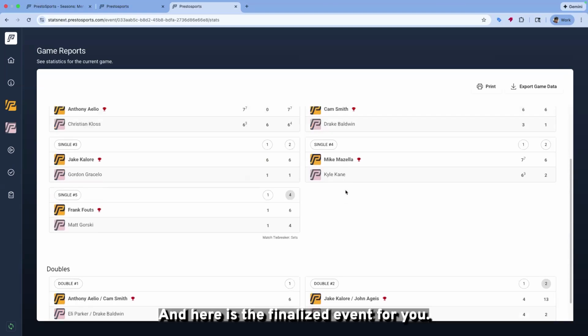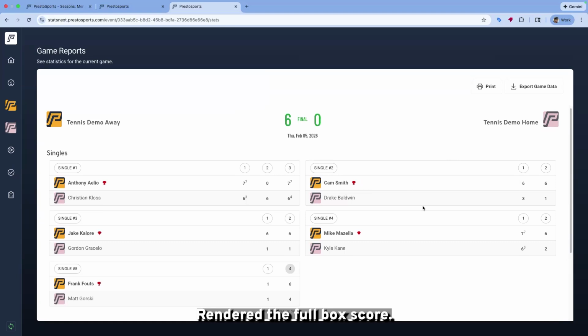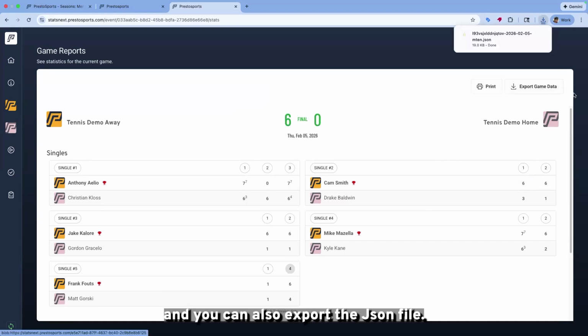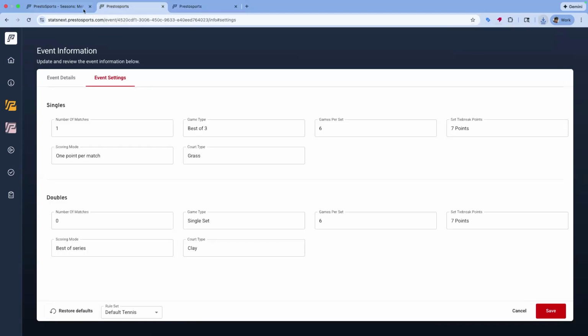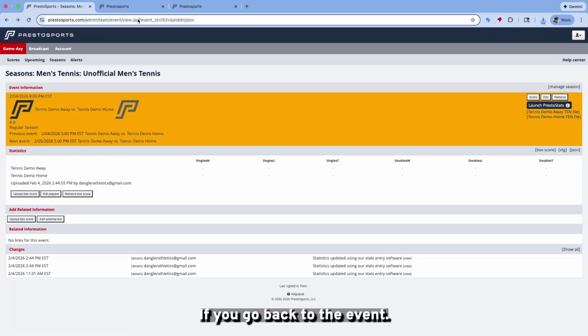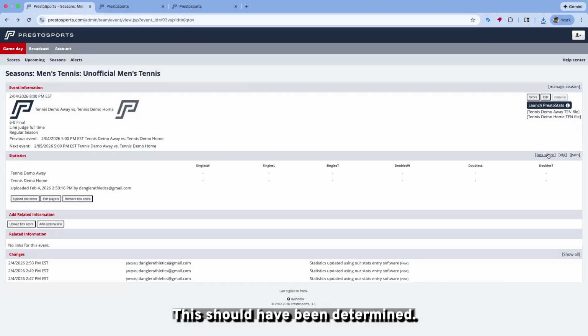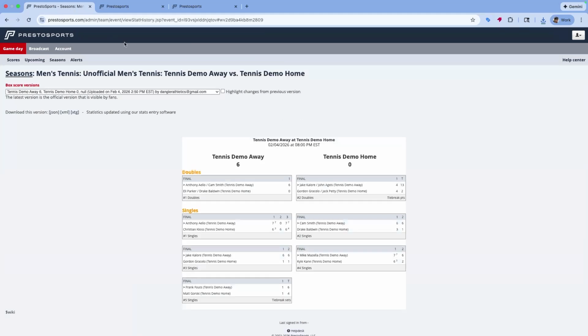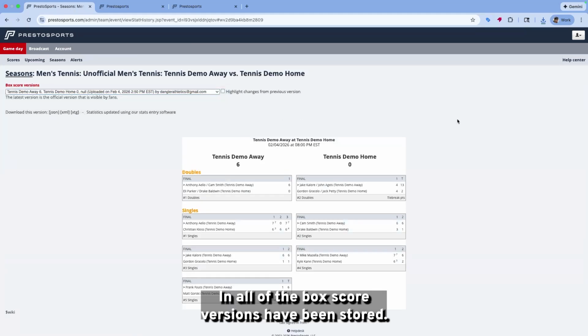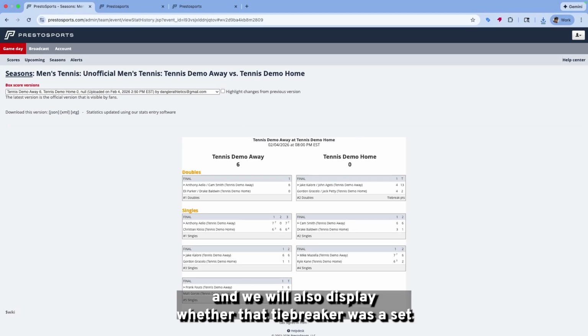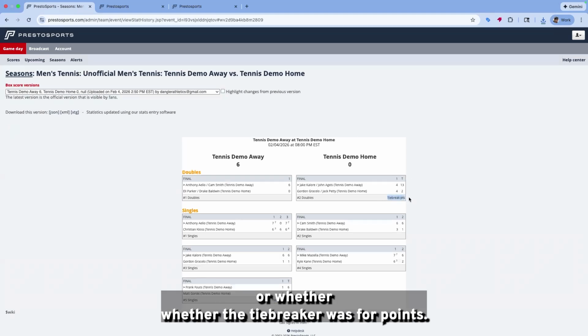And here is the finalized event view. Rendered the full box score. If needed, you have the ability to print it in PDF, and you can also export the JSON file. If you go back to the event, you'll notice now that the event should be set to finalized. The winner should have been determined. And all of the box score versions have been stored. Now, on this view here, the tiebreaker sets will all be denoted with a T. And we will also display whether that tiebreaker was for sets or for points.